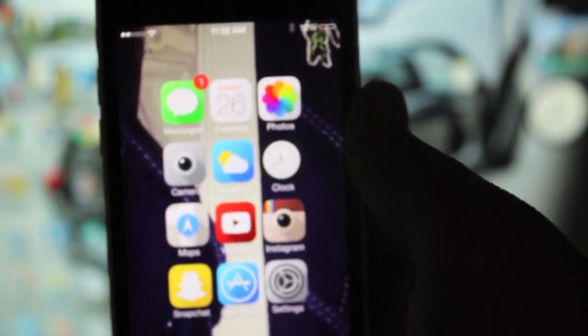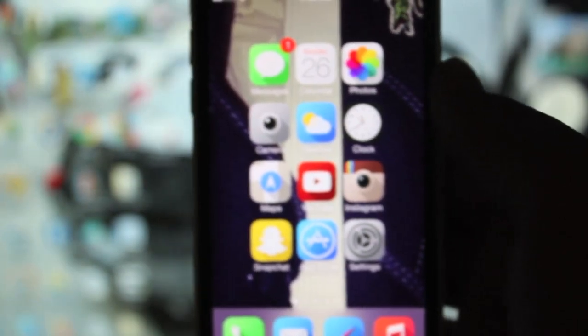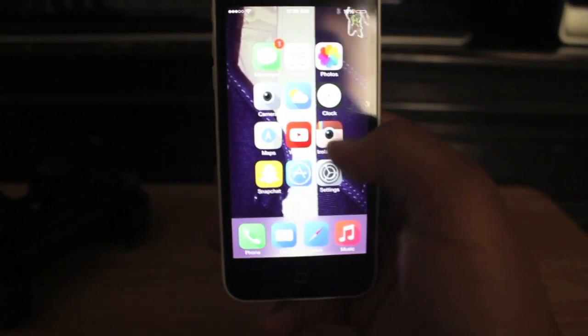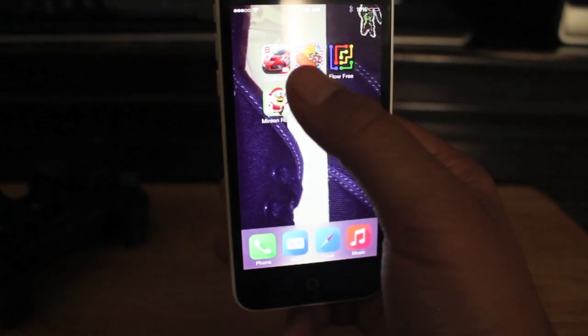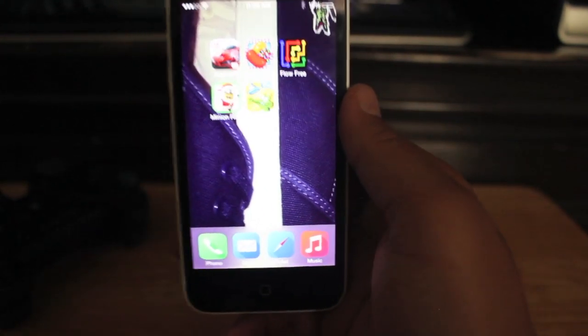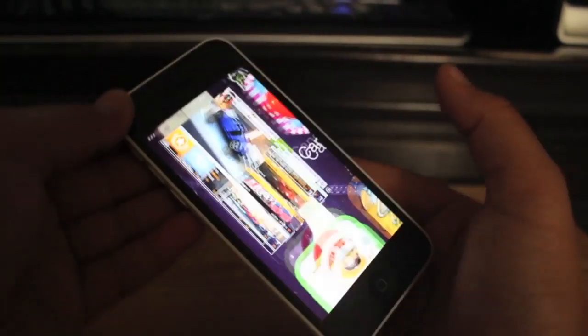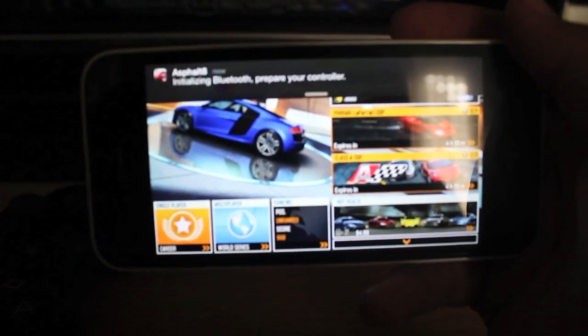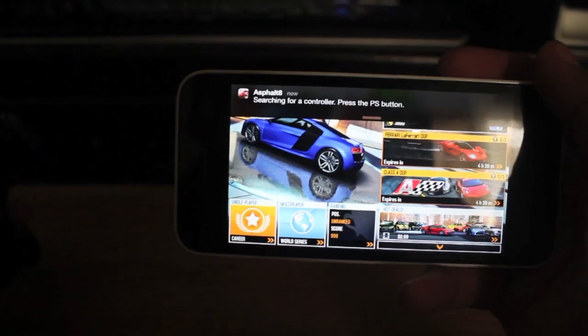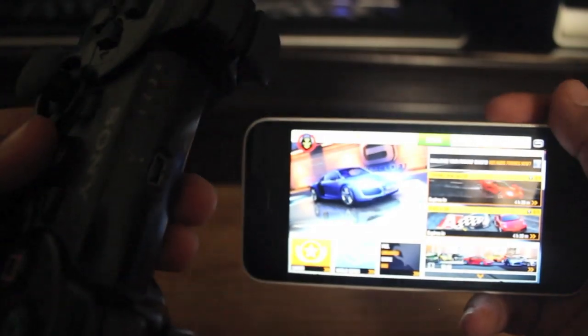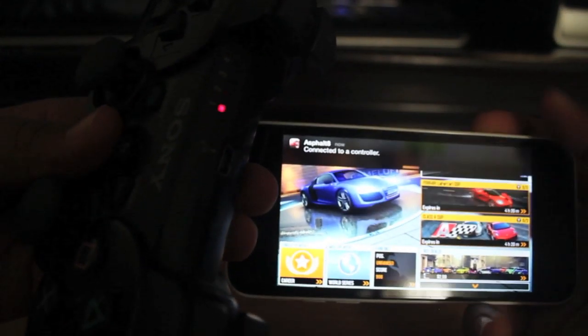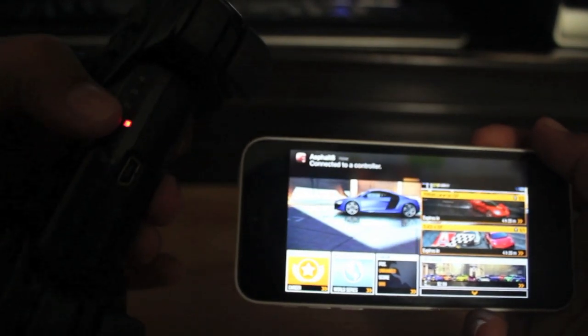And now I'm going to show you how to play the game. So once you did everything that I showed you, you want to go to your games. I am going to leave a link in the description showing which games work so far. So once you click on your game, on top it's gonna say initializing Bluetooth, prepare your PS3 controller, and it's gonna say press PS button. So once you press your PS button, as you can see, it's gonna connect by itself. It says connected to a controller, and then right here you can see that it is already connected. And that's all you have to do to connect your iPhone and your PS3 controller.